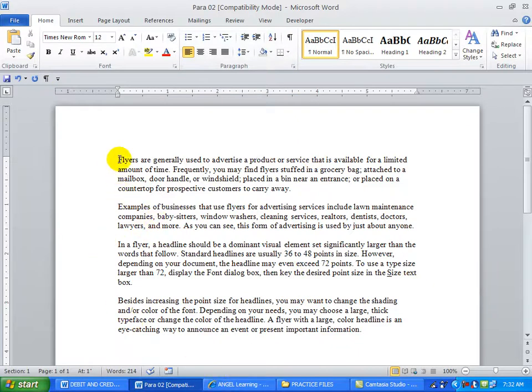So if I want this one to stay left align, I'll just leave it left align. If I want to change this one to center, I can click anywhere in the paragraph and click center. And that's normally something you wouldn't do, but do you see how every line is now centered?